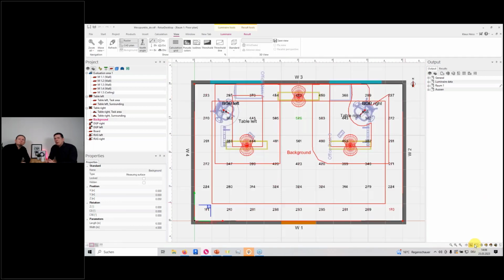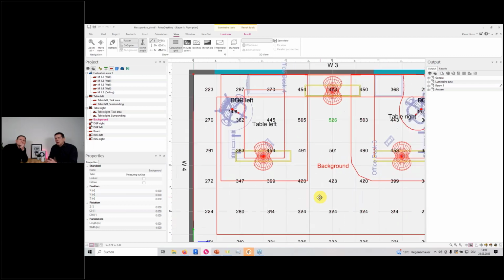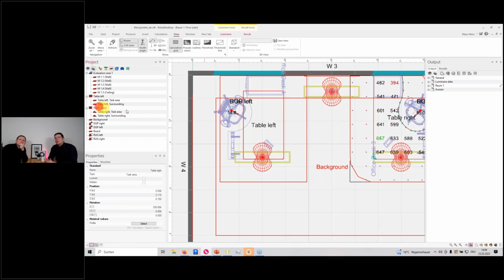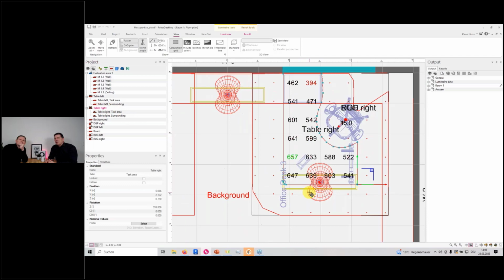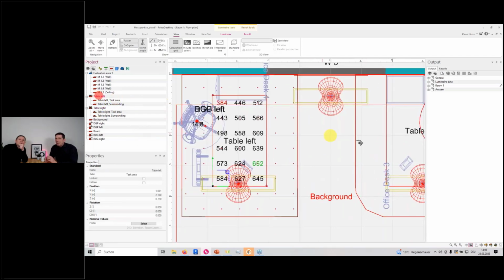Because we have already run a calculation, we will not only see the points, we will also see the result at that given position. And by selecting one or another surface, you can see on the selected surfaces the grid points and the calculation, and if it is calculated as well, the results.